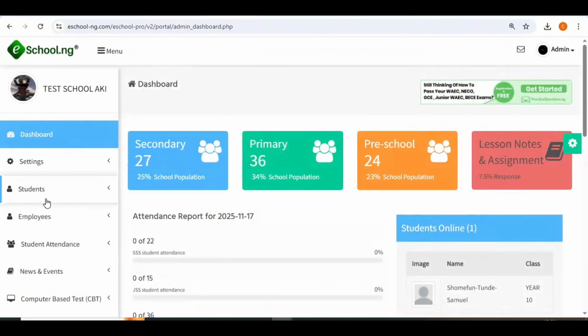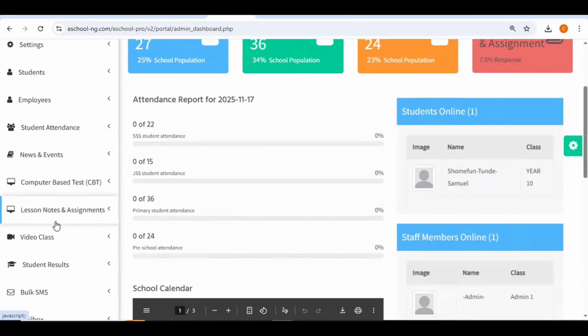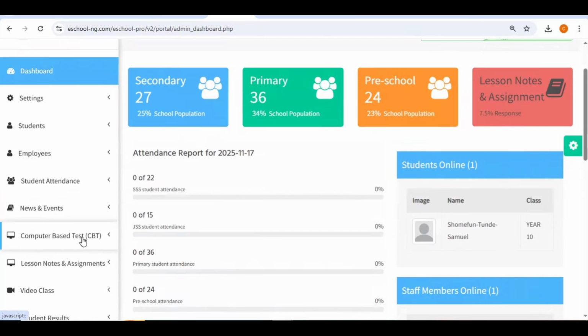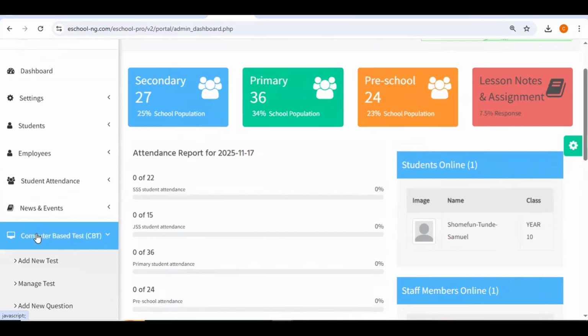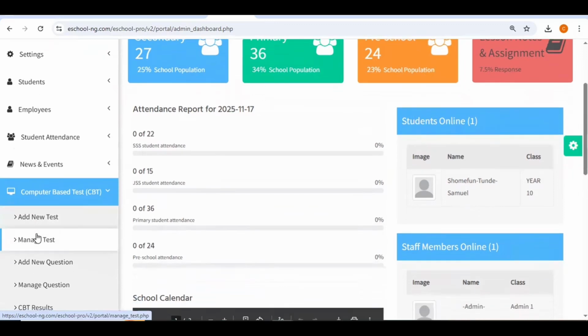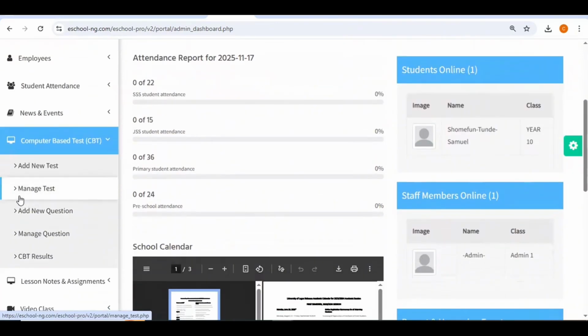Once I log in and come down to my dashboard, I'll scroll down and see computer-based tests, right? So I'm going to click on computer-based tests. Once I click on it, I would see add new tests, manage tests, add new questions, manage questions, and CBT results, right?